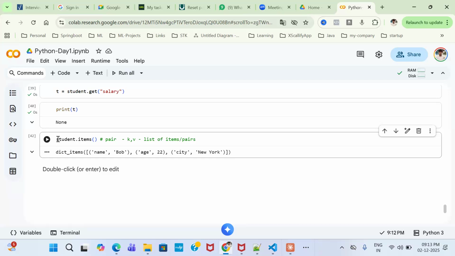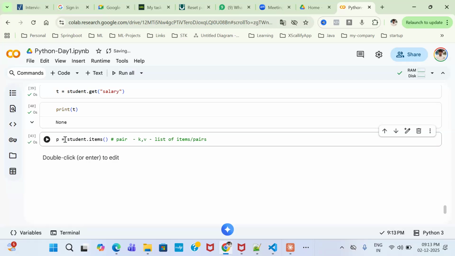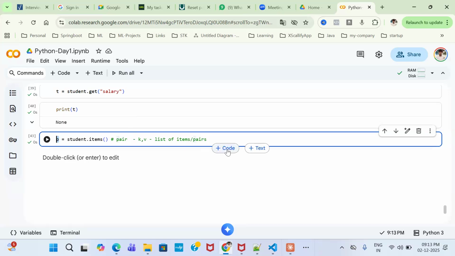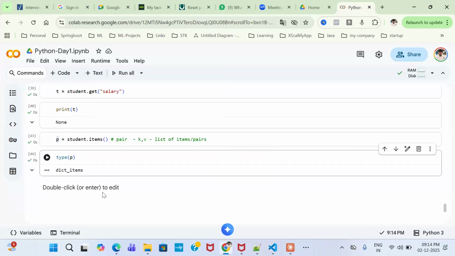Suppose I store this in some variable, suppose I store it in P. Let us run this. And I want to see what P is. I want to see the data type of P. How to do that? Use type. Let us see what the type of P is. It's dict_items. So dict_items is an inbuilt, internal Python data type, which is nothing but a list of items. So this gives you a list of items.